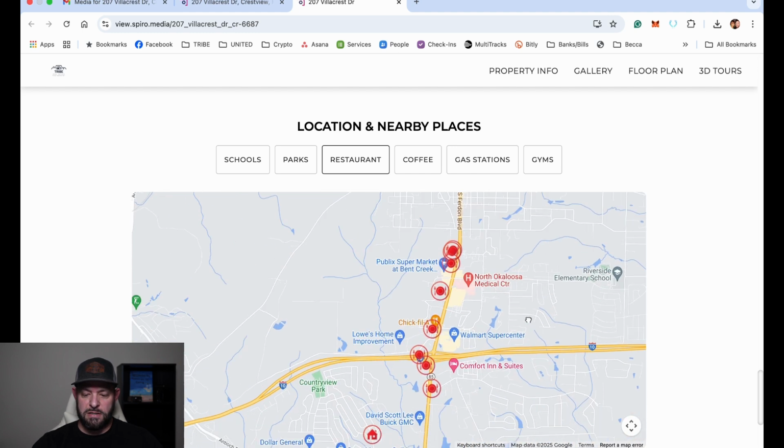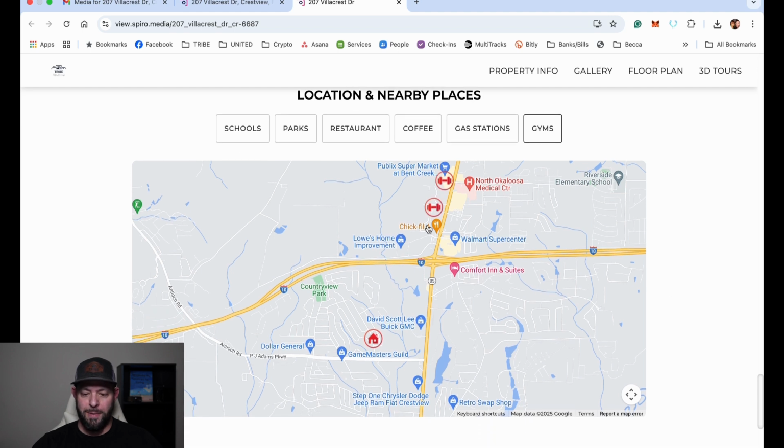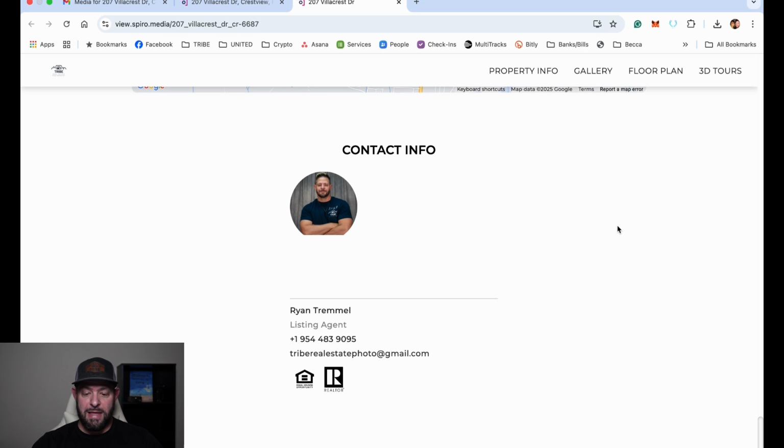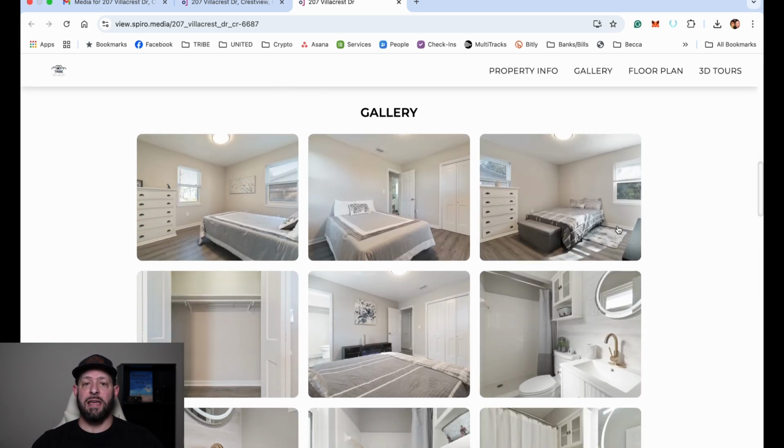And you can move this map here at your convenience. Gyms, all of the features where people are going to want to know about, you're going to be able to do that and see where they are located at. And then at the bottom, you can have your contact information. Now this is again going to be free with every listing that you have.